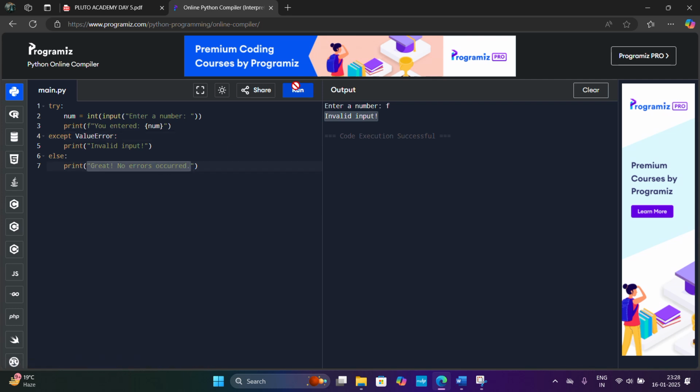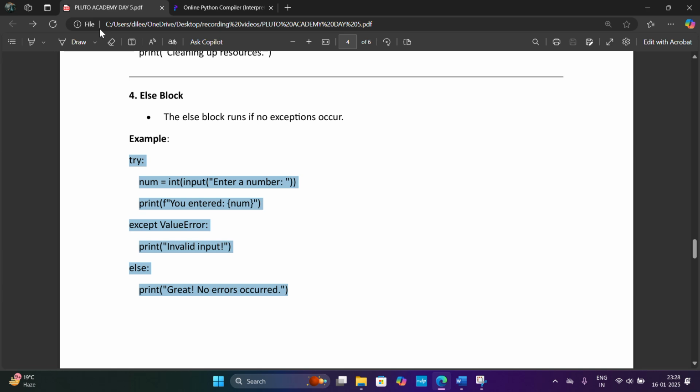Let me run this program again. I will enter any number only, without entering any alphabet. So what will be printed? You entered 78. Great, no errors occurred. Okay, this is the code. I hope you understand this code and this concept. Let me go to the next one.